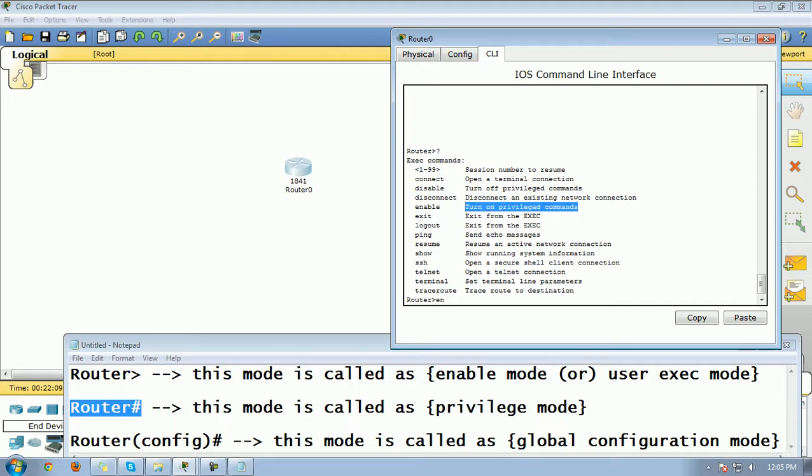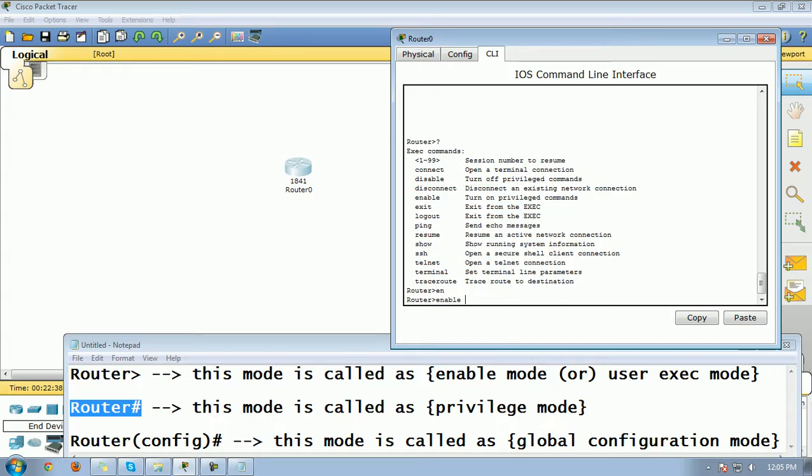See, turn on privileged commands. So you have descriptions also. There is nothing to learn by heart, or nothing to mug up, because everything is over there. All the commands are there in your device, and it is related to the technology. Alright? So to go to privilege mode from enable mode, the command is enable. I am typing enable. Shall I type it? Did you see what I did? Did I type enable?